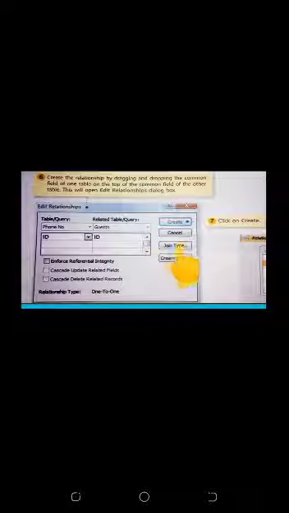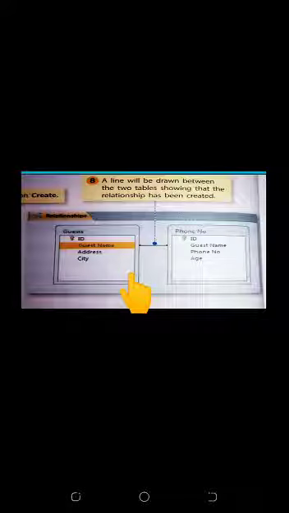Okay. Now, from both tables, you will select the guest name. According to guest name, you want to create the relationship. When you do it, this type of line will come between these tables. This line will show that it is a relationship between two tables. I hope you all have understood how to create relationship.